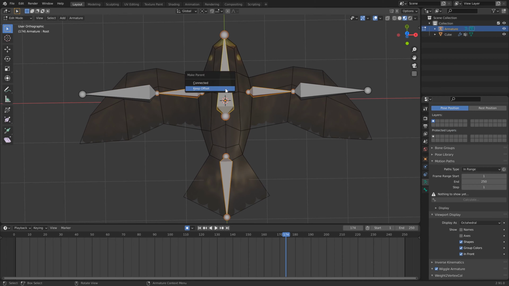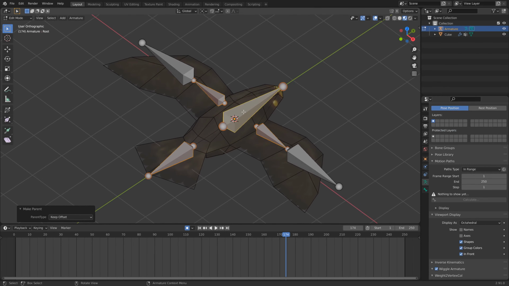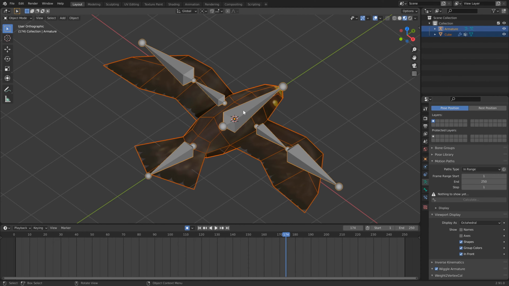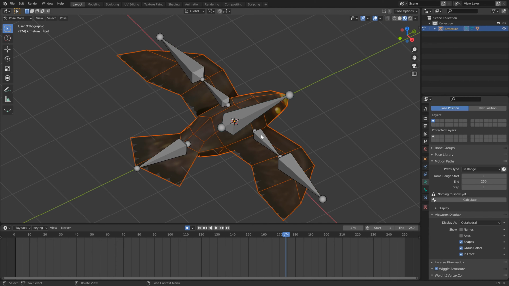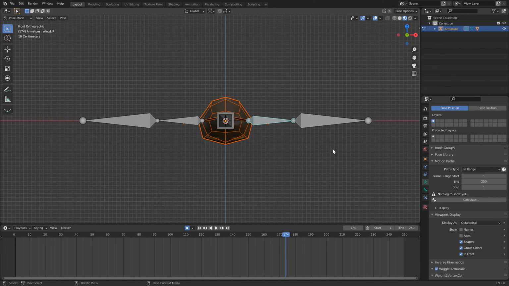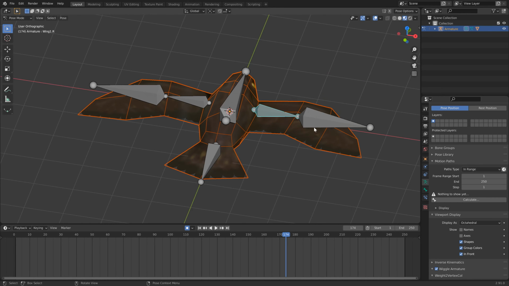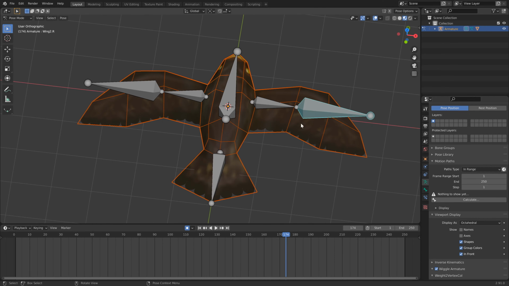So these three will be child of this. Select this, keep offset, and back into object mode, select our mesh, select our armature, Control P, automatic weights. And now we can jump into pose mode. It's Control Tab. And we should have a weighted model. Fantastic. Now I'm also going to switch on the mirror X here and the auto key.